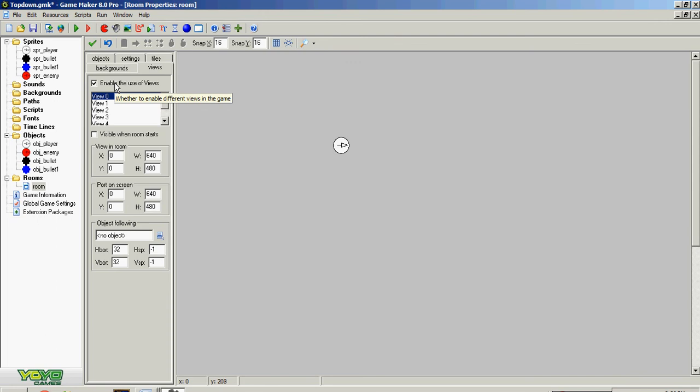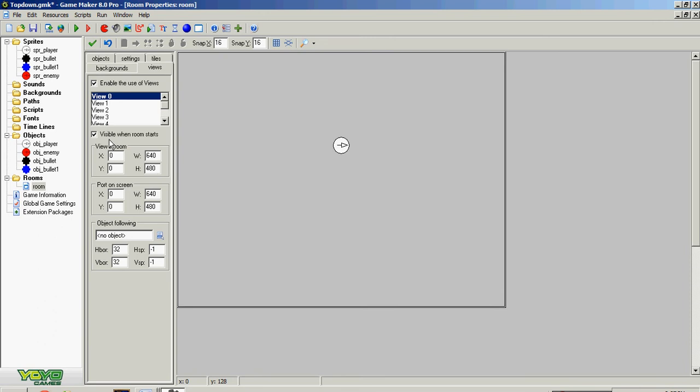If you don't press this, then when you start the game you'll see the entire room with a width of 1000 and the height of 1000. But we want to only see the width of 640 and the height of 480. So let's enable the use of views and let's make it visible when the room starts, else we won't be able to see anything. And we want this view to follow our object player, with a horizontal border of 200. No, not 200. 640 and 480.